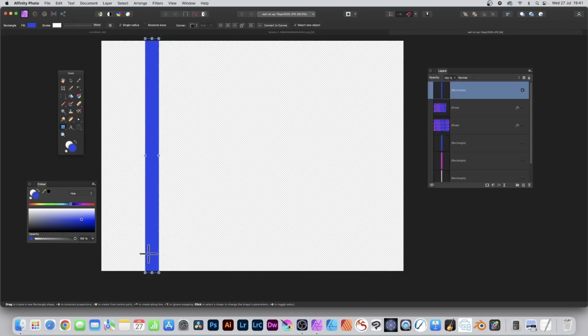I'm going to change the colour. I'm not going to go with blue there. I am going to go with a light pink, something like that. Now I can create another rectangle using the rectangle tool, or I can simply go to the move tool and hold down the Alt Option key and drag to duplicate this.